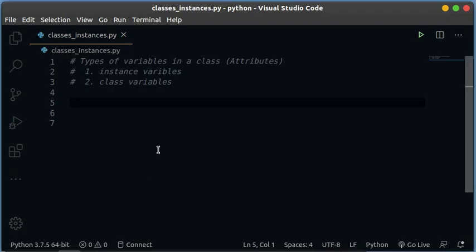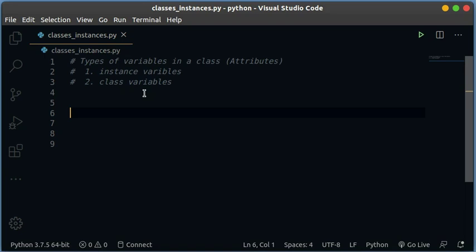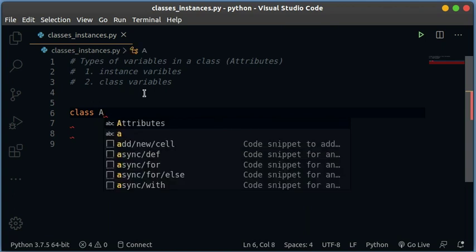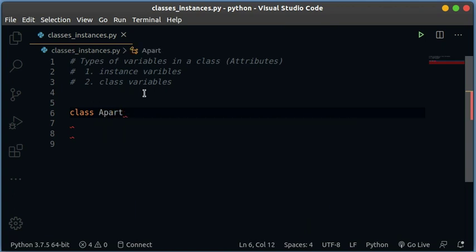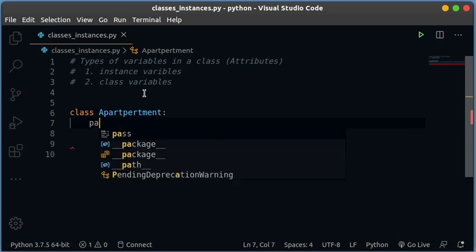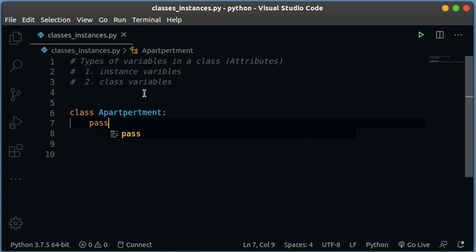I'll open up my Visual Studio Code here. To create a class is very simple. You simply use the class keyword, and then the name of that class, Apartment, followed by a colon. Since the class is an empty class, we use pass.